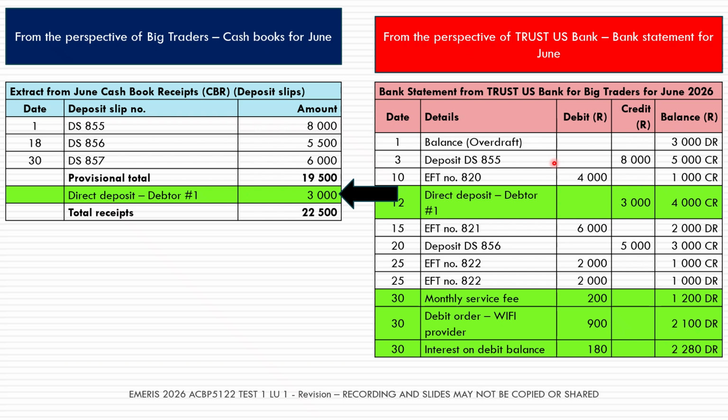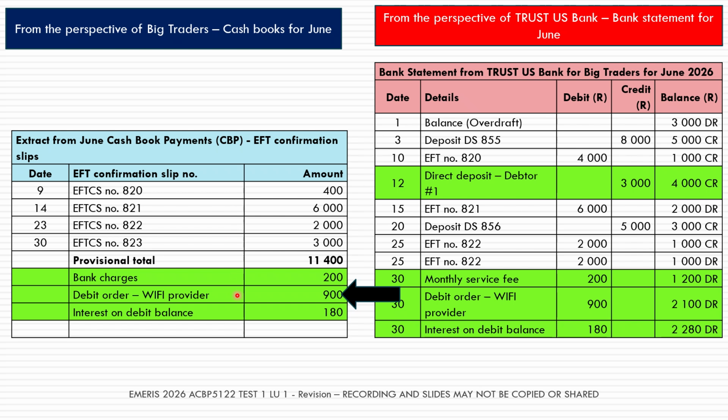We're now going to take each of those 4 adjusting differences and update the respective cash books with those differences. The direct deposit will be added into the cash book receipts. And in your cash book payments, we're going to include the bank charges, the debit order, and the interest on the overdraft.